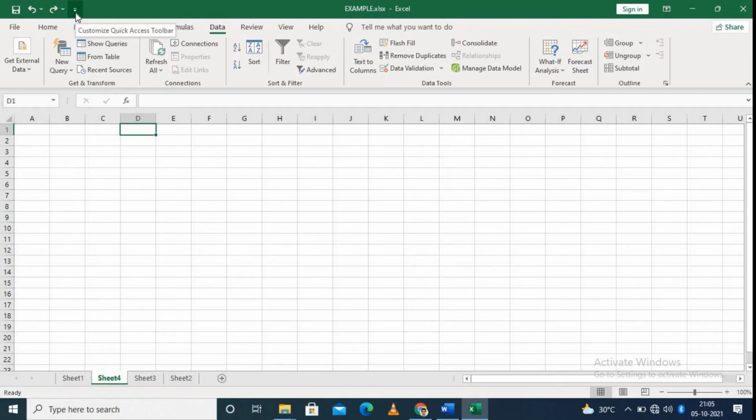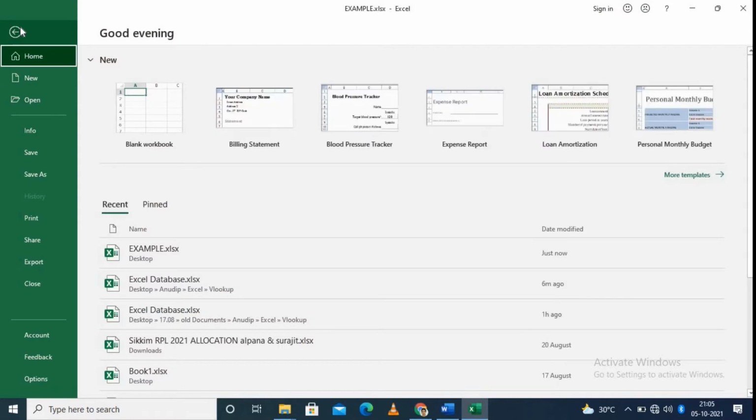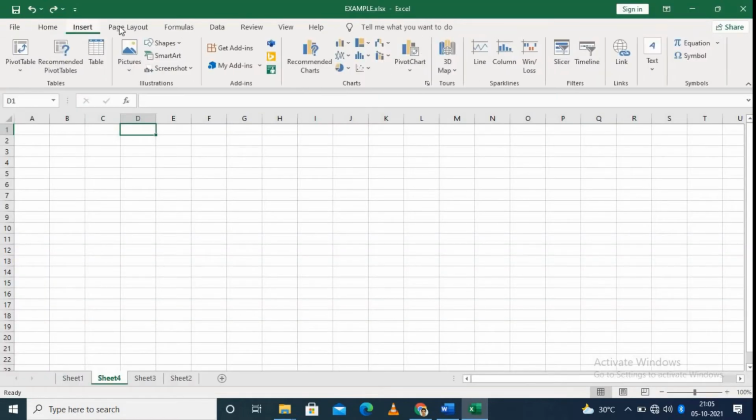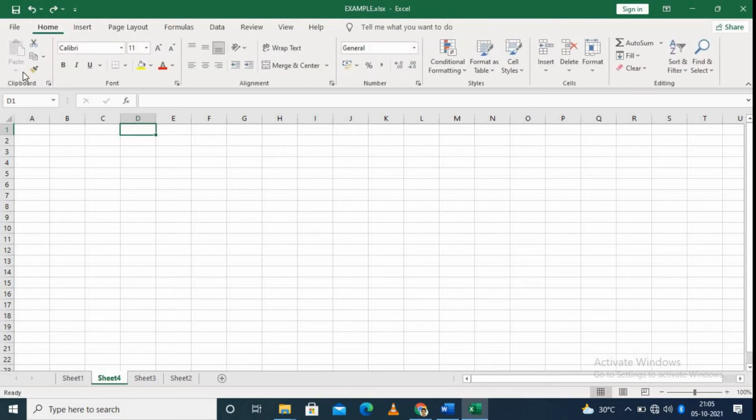This is actually called the Customize Quick Access Toolbar. And below it you can see there are many other options that are called tabs. This is the File tab. This is the Insert tab. This is the Page Layout tab. And in every tab you can see there are groups of options. In the Home tab, this is one group, this is another group, this is another group. Every group is separated by a line.